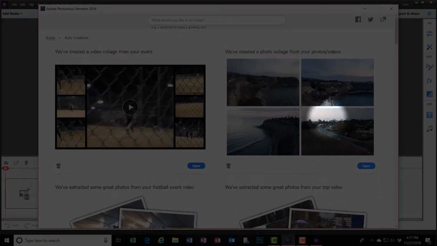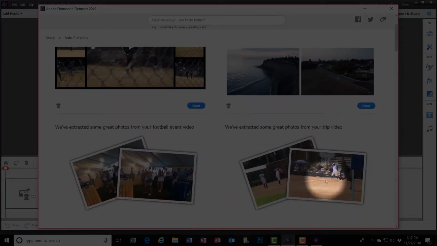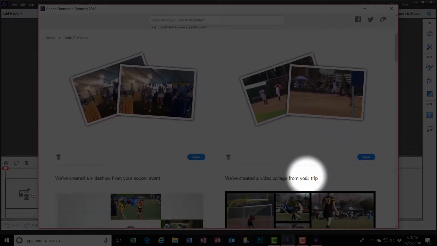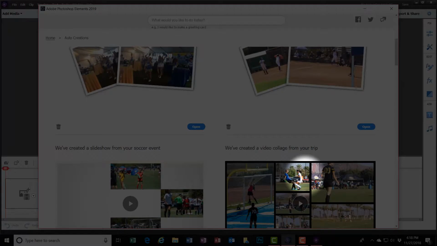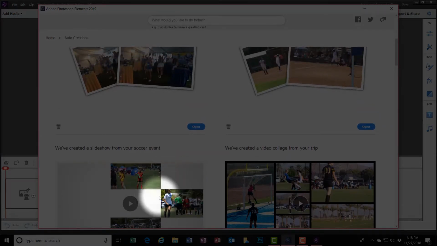As you can see, here's another one. We created a photo collage from your photos and videos. There's no play button here, but that's what the photo collage looks like. If we were to click on open, we could go in and modify the pictures, change the format of how they're laid out, and that sort of thing. Notice as you go through there, the description of what it's created, like from your trip. Well, what trip? I don't know that. A soccer event. I've got a lot of soccer events.